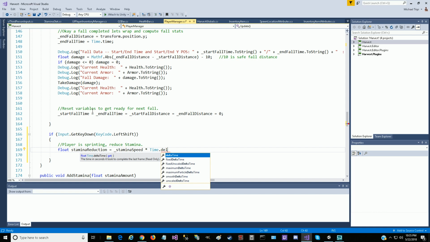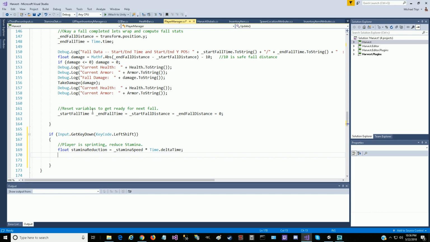So if our stamina is at 100, it would take 100 seconds, a little over a minute and a half, a minute and 40 seconds, to completely run out of stamina. Now, you might say, well, that's a long time to be running. So we can change the stamina speed to 2 then, and it'll be half of that. So let's play around with this and see. Okay, that's the stamina reduction.